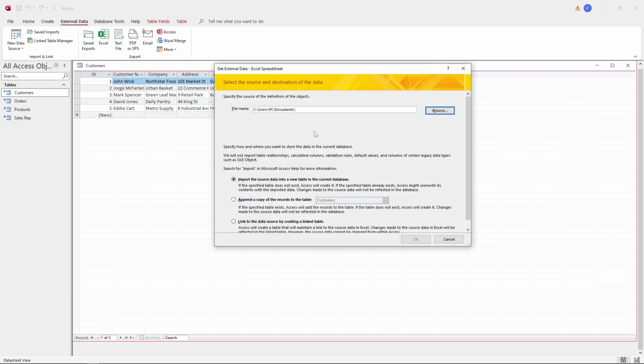The file path will now appear in the Get External Data window, confirming which file you've selected. Once the file directory has been selected and you can see the correct file path displayed, click on OK. Access will now process your file and guide you through any additional import steps specific to your file type, such as selecting which worksheet to import from an Excel file or defining how text data is delimited.